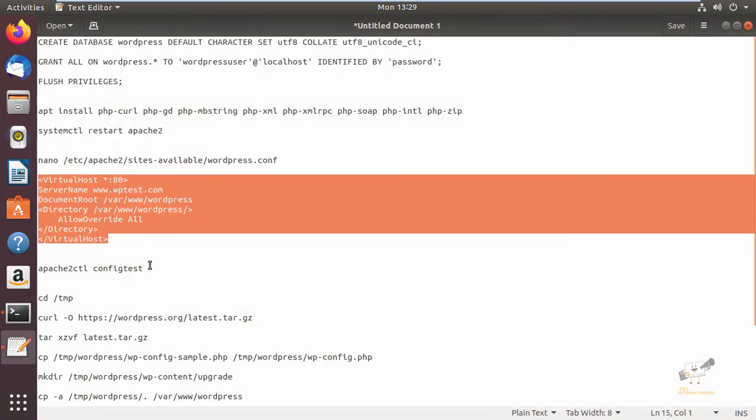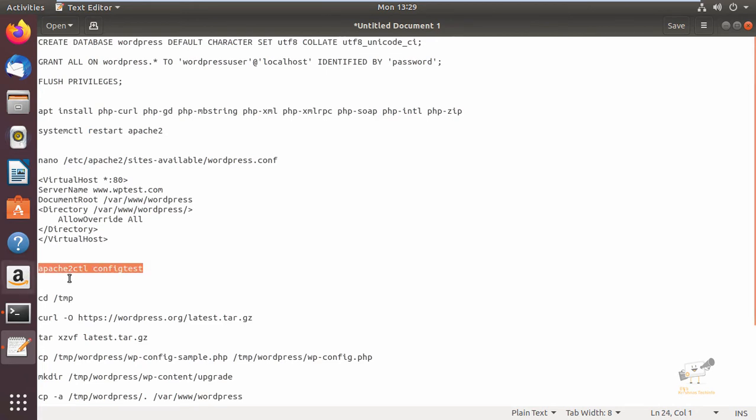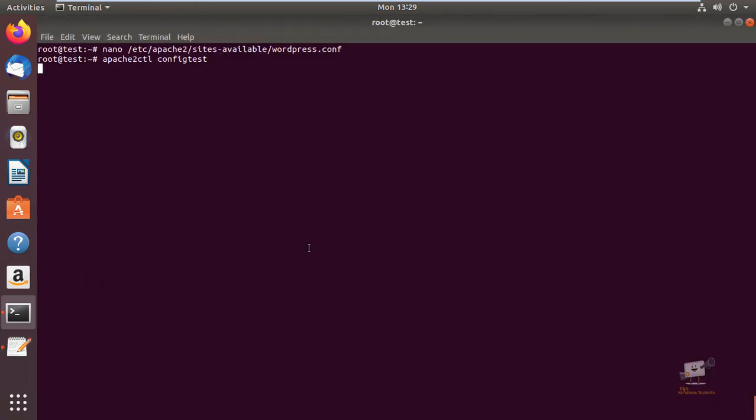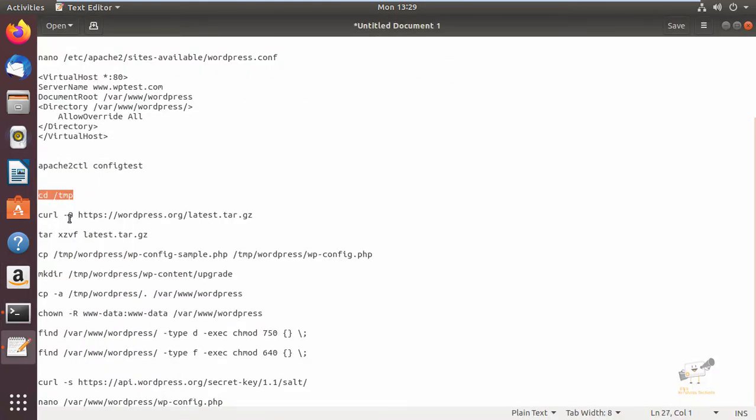Next we can test the configuration that you have created. So run the apache2ctl configtest. Now the syntax is okay. Next we can see how to download the WordPress package.